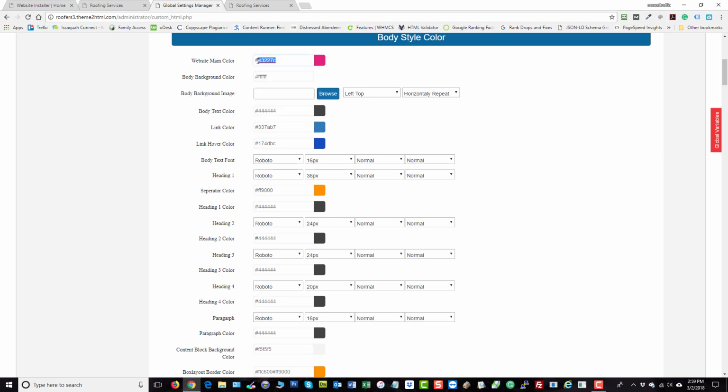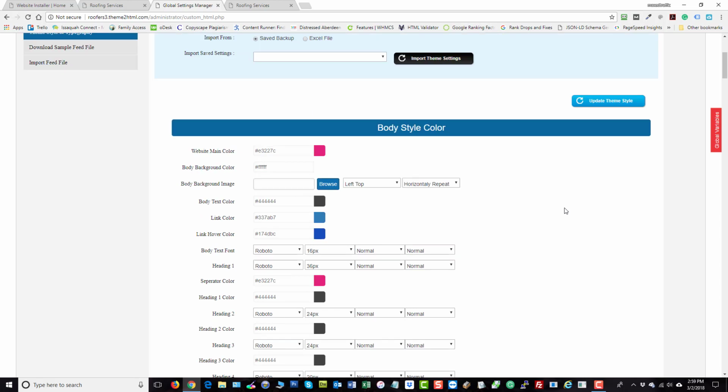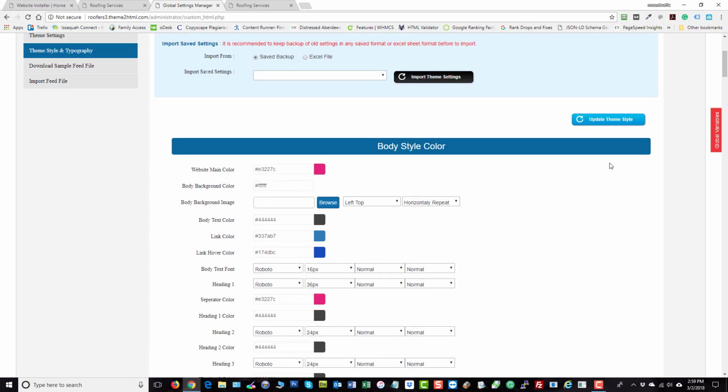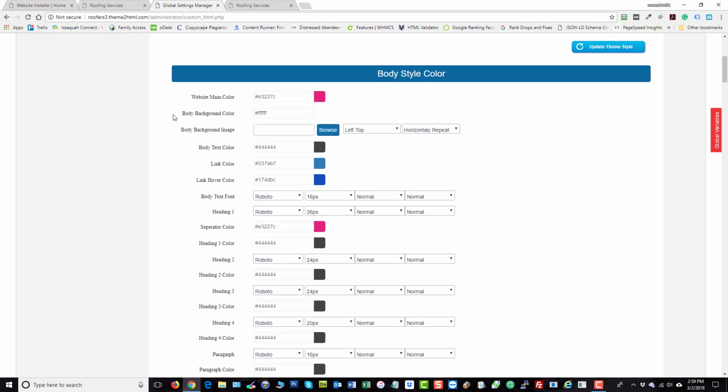Also, you can say if you like that color, whatever you picked, you can copy it. And that way, you can just simply paste it wherever else you would like it, okay? And that way you're making your changes. So if I did hit this, it would make those changes, okay? Body background color, okay?